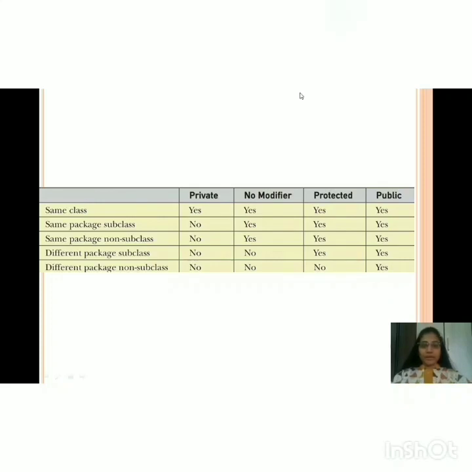If a method or a variable is declared as protected, then it has access to the same package and a subclass of a different package, but it does not have access to a non-subclass of a different package. Next, public. If a method or variable is declared as public, then it has access everywhere, means it has access to the class, subclass of the same package and another package. Now I will show you each access modifier with an example.